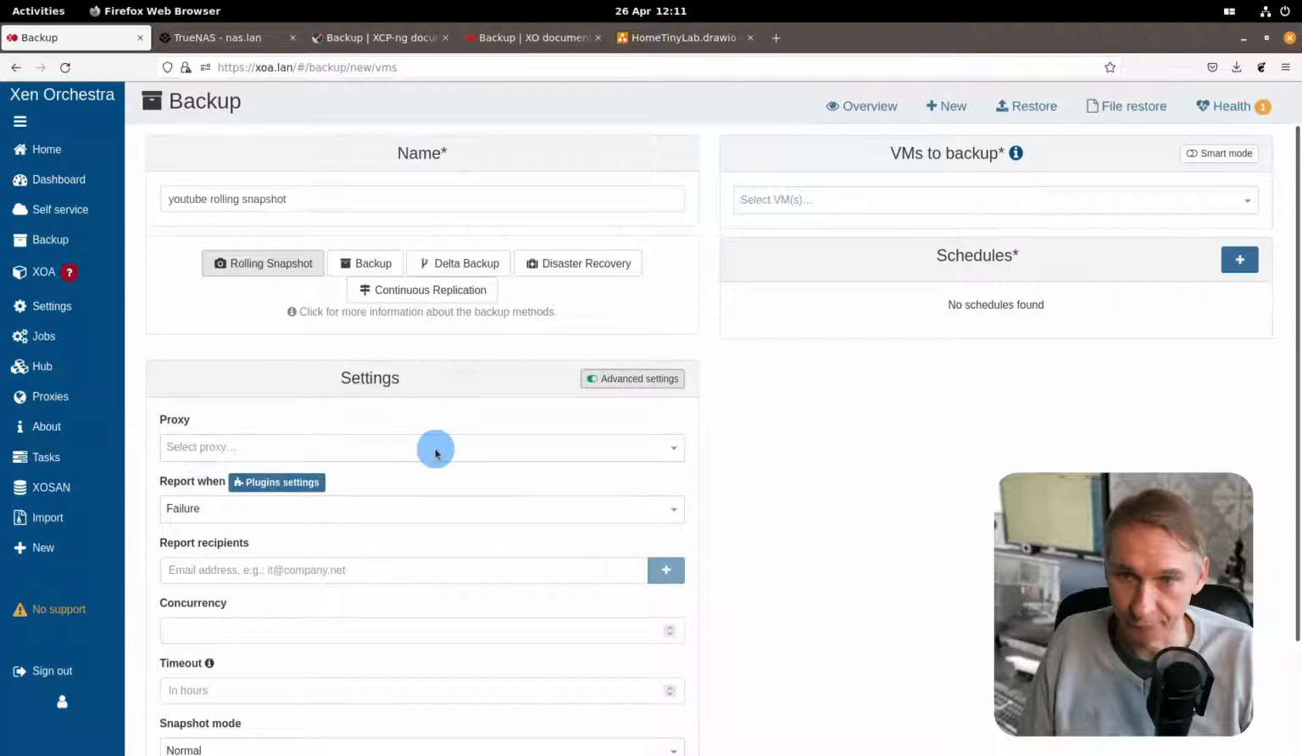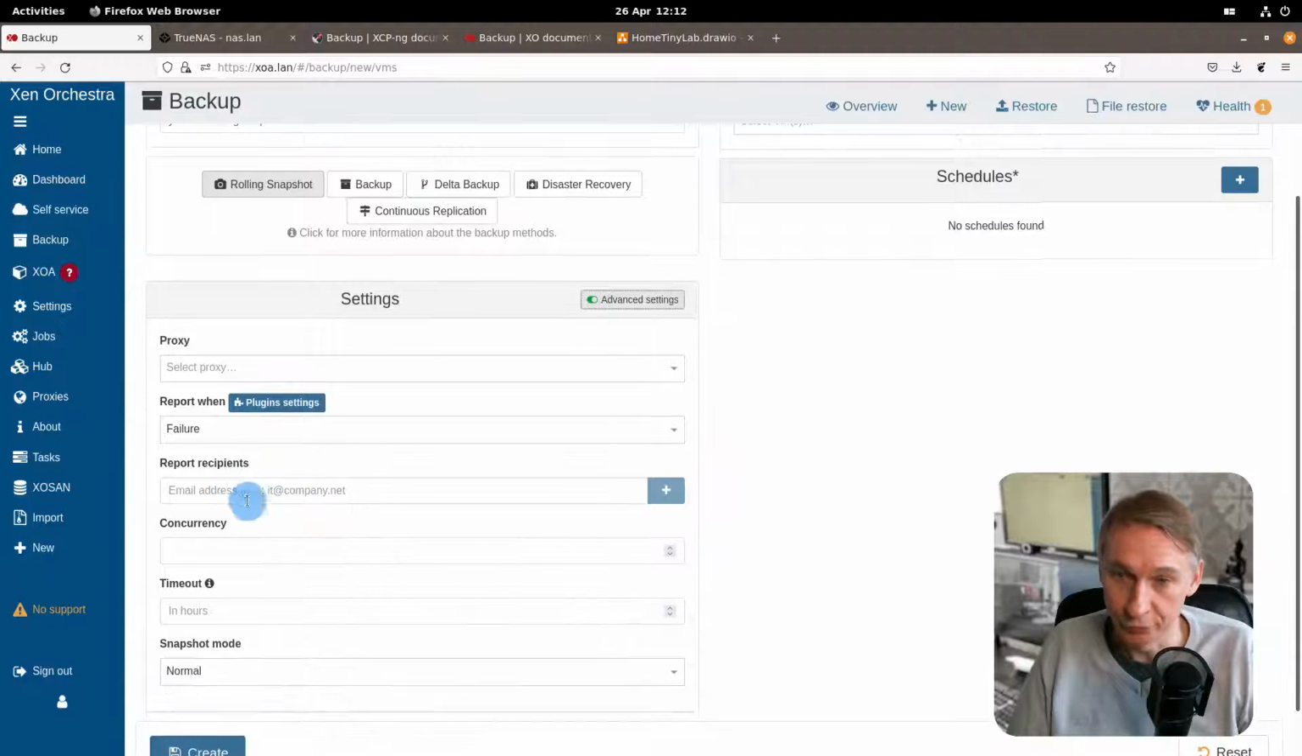A proxy, if you're working on a Homelab only on one site, no need to use a proxy. Report, I only report when there's a failure. And then you have to set to which email address you want the report to be sent. I'm not using this in my Homelab, but feel free to try this out.